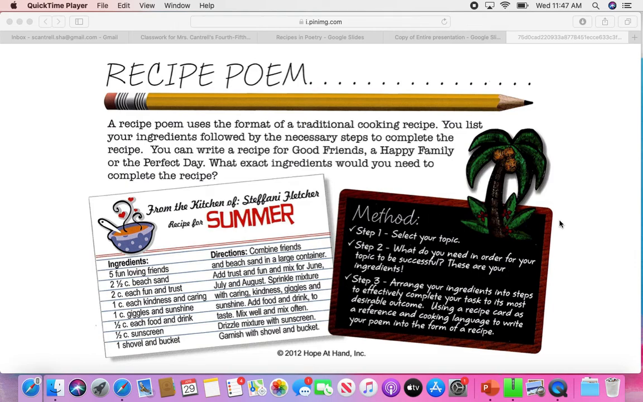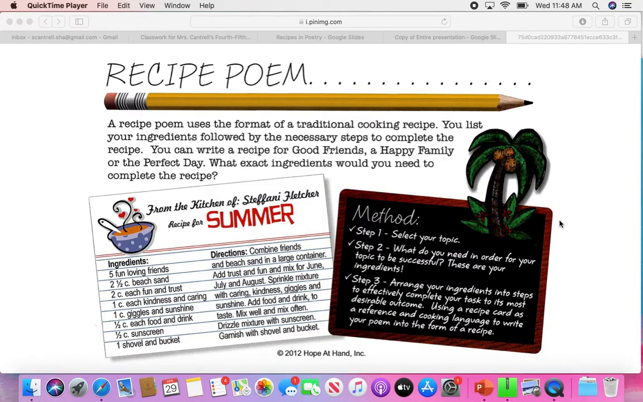Talk more about poetry with you today. We are going to be learning about recipe poems. Now, when you hear recipe, you guys might be thinking of a recipe to make a cake or a recipe to make cookies. Well, yeah, those are recipes. And the term recipe poem comes from that idea where you mix different things in order to create something.